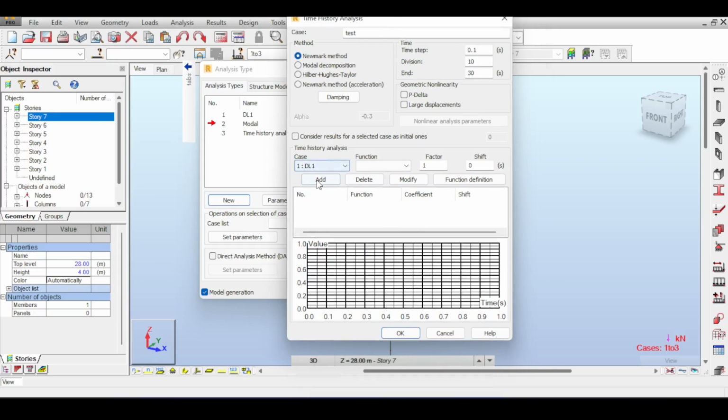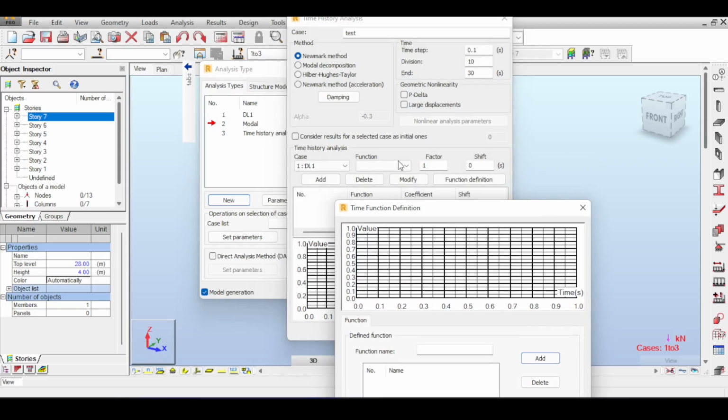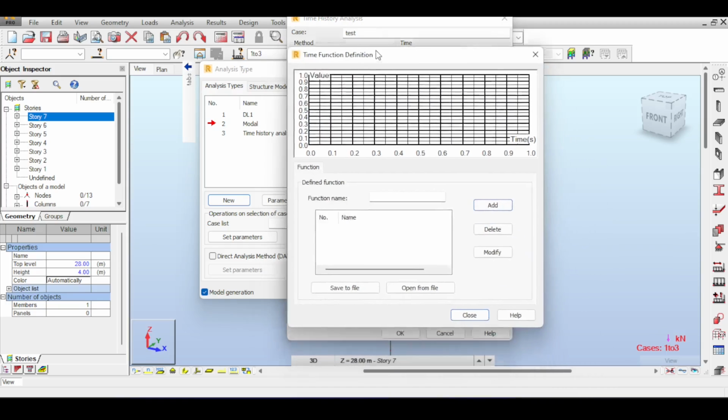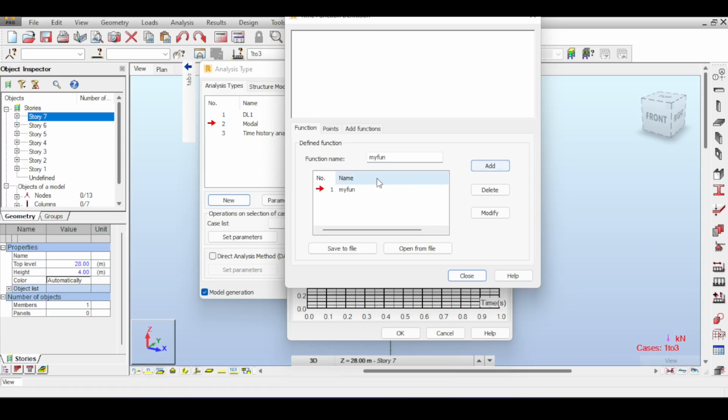What we are going to do is basically click on the function definition button like this, and in this case you can basically define a function. Because there is no function here to add, in this case we need to define our own function. So for example, here I can say my function as the name of the function, and I can add that, and in that case I can start defining the function.